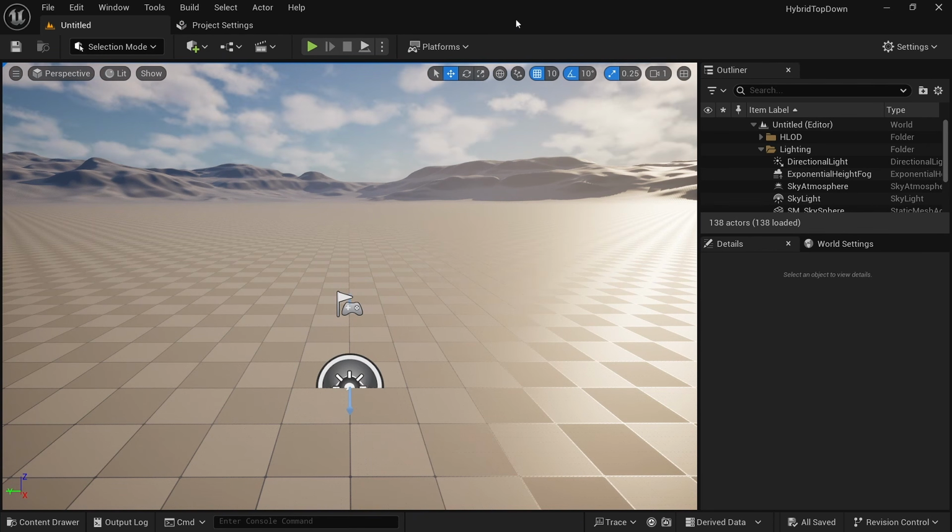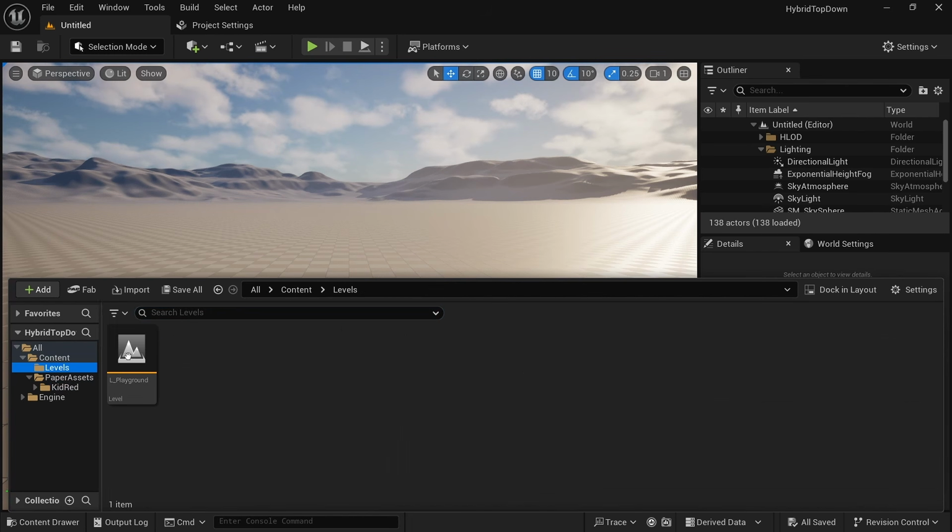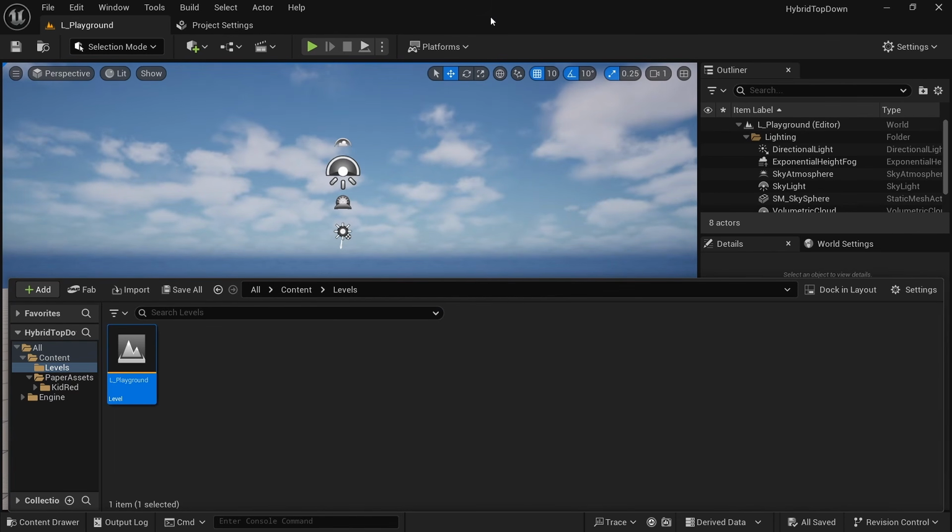Okay, now everybody should be on the same page. Let's keep on going. We're now back in the open world map, so make sure to go to the content drawer, go to our levels, and open up our playground again. And now we can start working on our animations here.